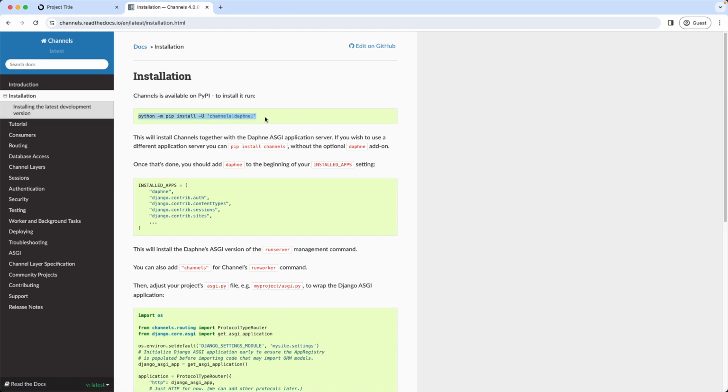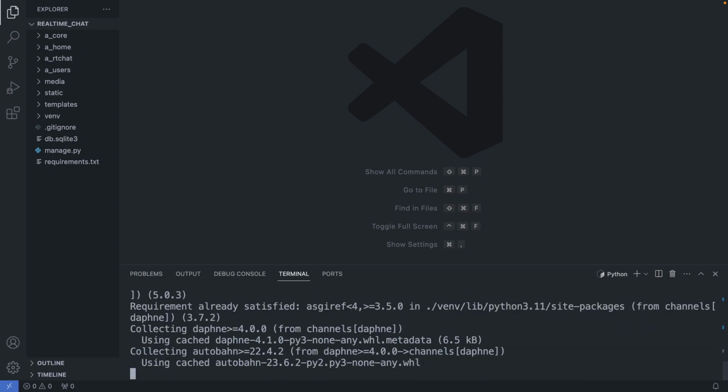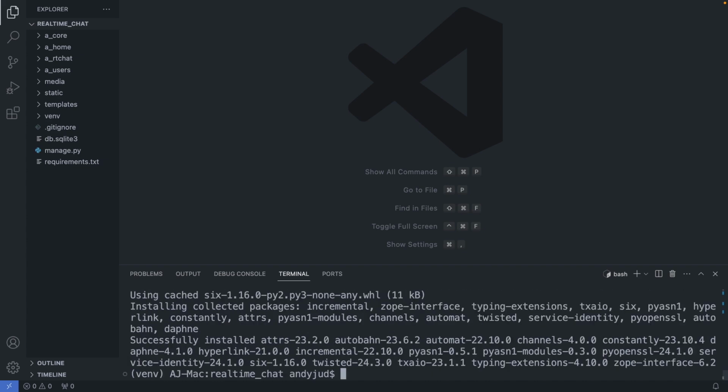Now we are using a virtual environment, so we just grab the pip install -U command here. The U stands for upgrade, so let's copy it and install it in our application. pip install -U channels and in brackets daphne. It is installing Django Channels and the Daphne server now.